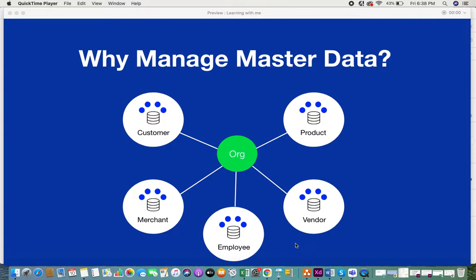Hi everyone, today I will be giving you some information on why we need to manage master data. If you don't know what master data is, I may have made a video previously about the different types of data that are managed in an organization, where I gave you the gist. Here I will also give you a little recap of what master data is.